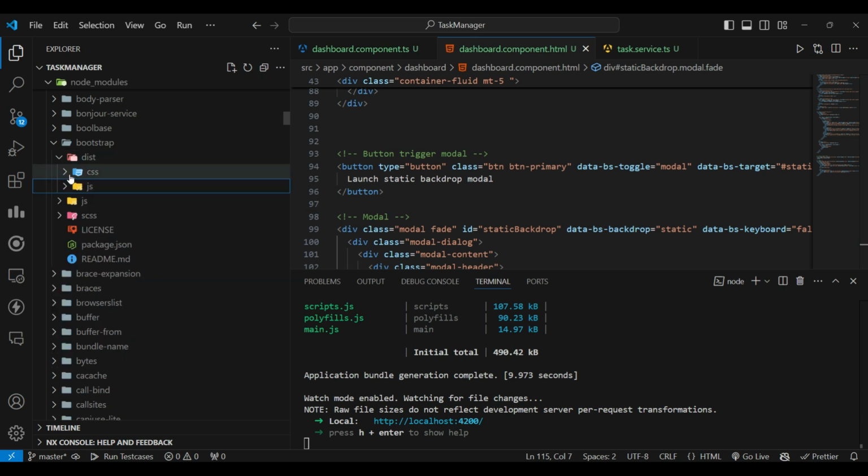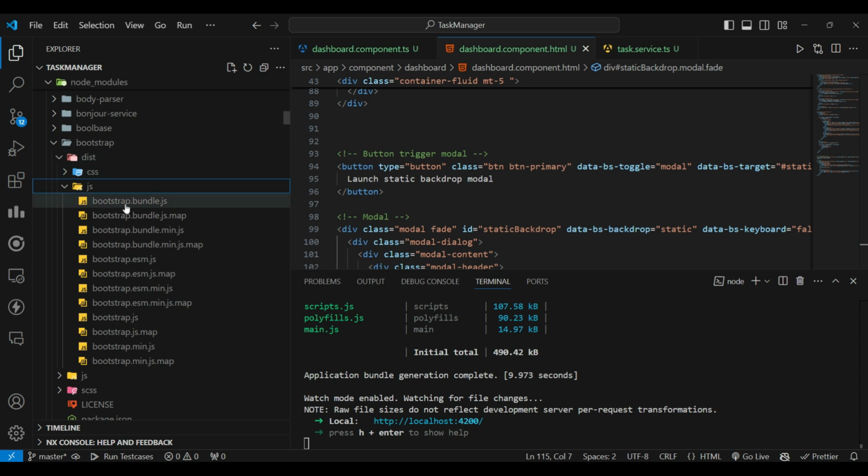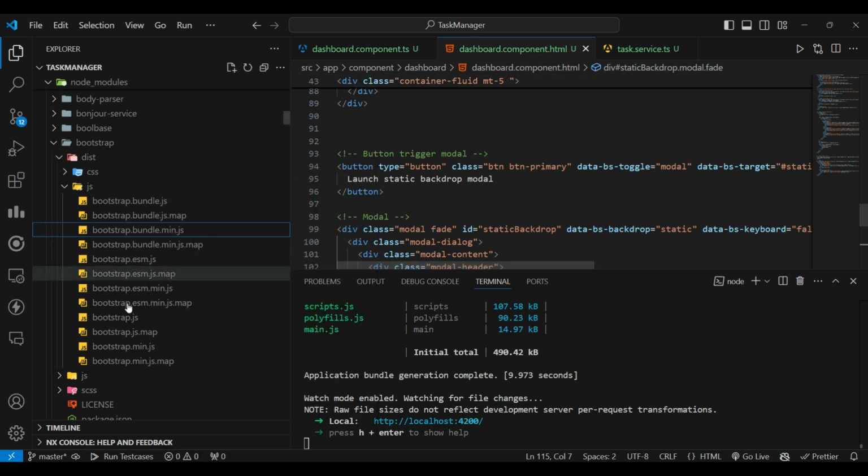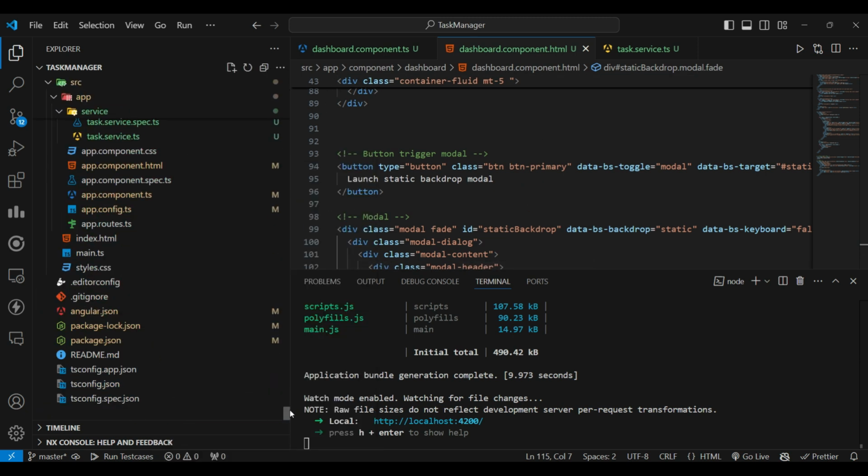Inside list there is a JS folder. You need to copy the path of bootstrap bundle min.js. Just copy the path. Now go to the angular.json file.